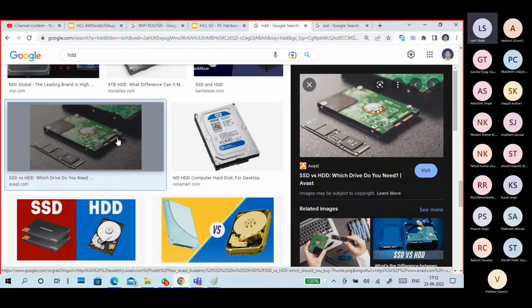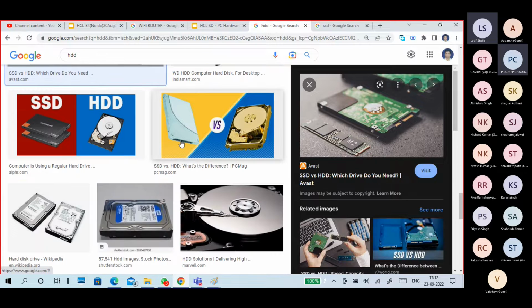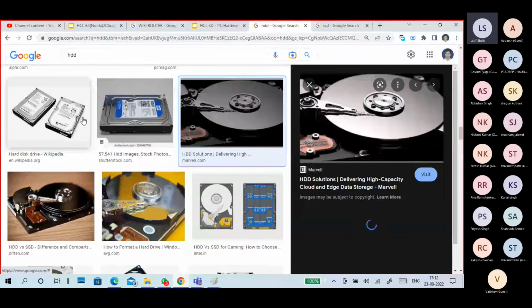For almost 3500 you will get a 1 terabyte regular hard disk. So see the difference: 240 GB versus 1 terabyte. If you want to buy 1 terabyte of SSD, it is around 8000 to 9000 rupees. So the SSD cost is very high.